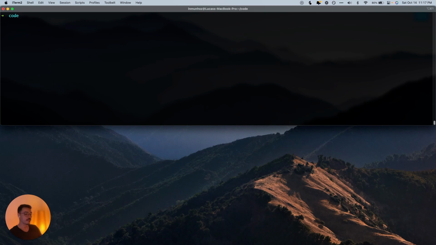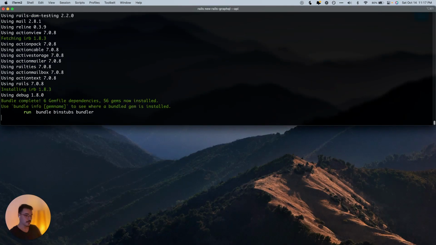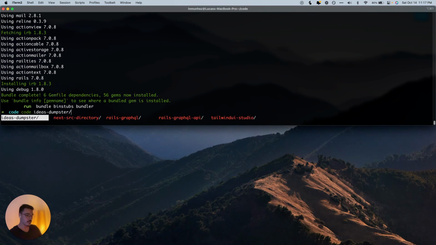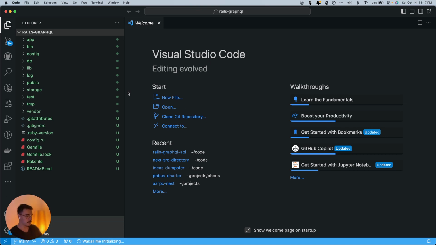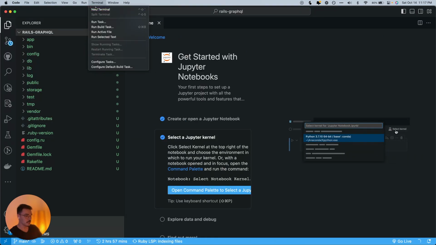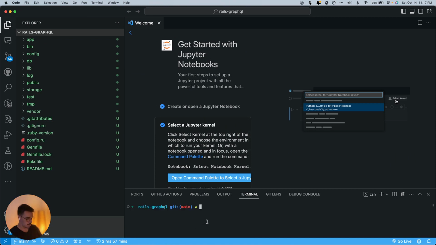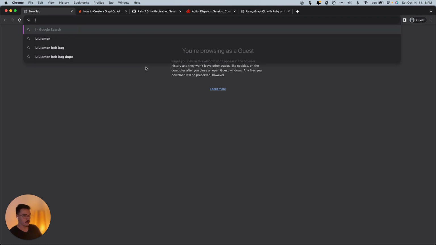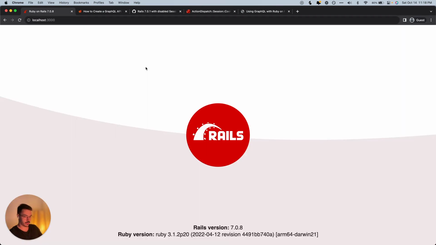Alright, so the first step is to create a new Rails app using the API flag. So you can do a Rails new, right there, Rails GraphQL, and then I can do -API like this. Alright, so let's open that in the VS Code. Right, so if I try to run this, let me run from VS Code actually. So do Rails S. Okay, so let's see my browser here. Okay, we got the Rails API running, but there's nothing yet going on.